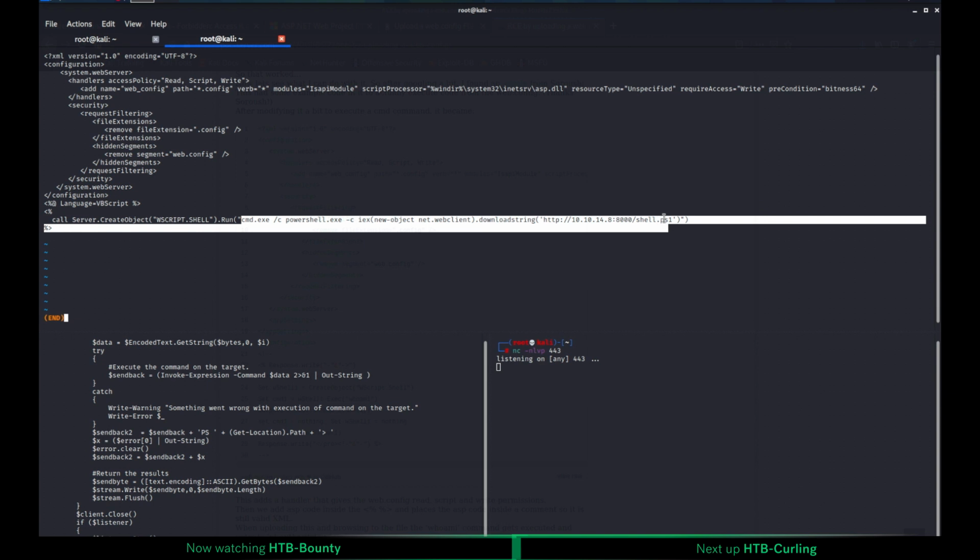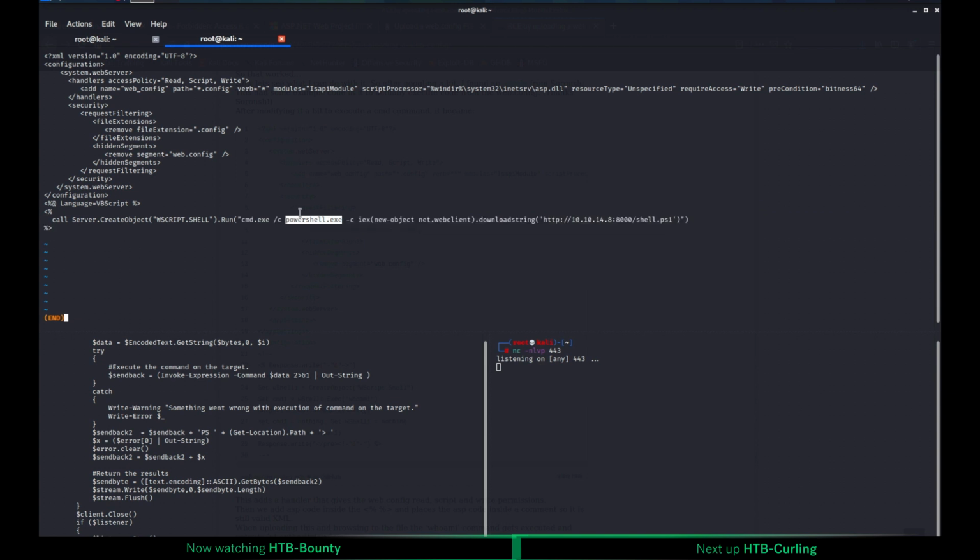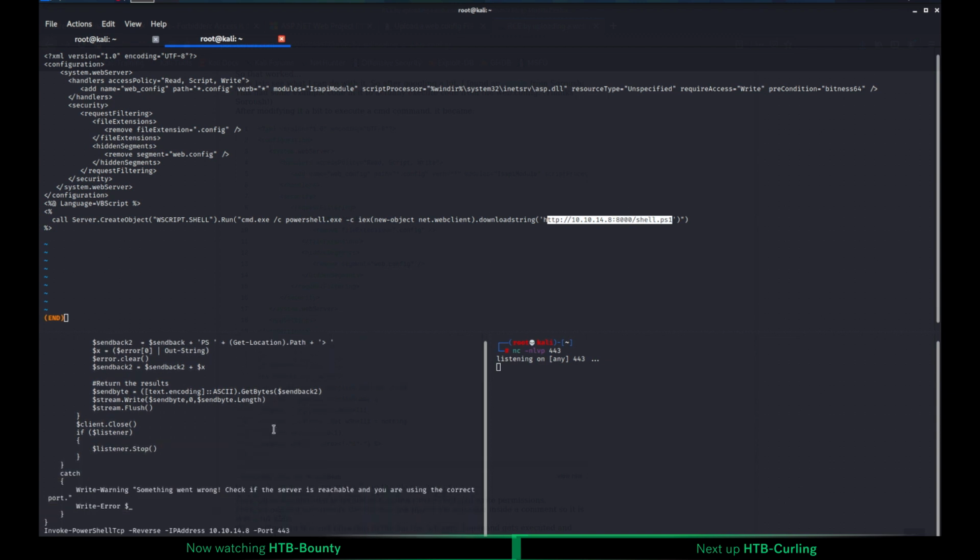I will be running cmd.exe by binding with PowerShell, and I will be downloading Nishang's Invoke-PowerShellTcp script, which is waiting on port 8000 on my local machine here. I have saved this Nishang ps1 file as shell.ps1, and at the end of this file, the only thing that I edit is this one, which is my IP address and the port number that I will be listening on.